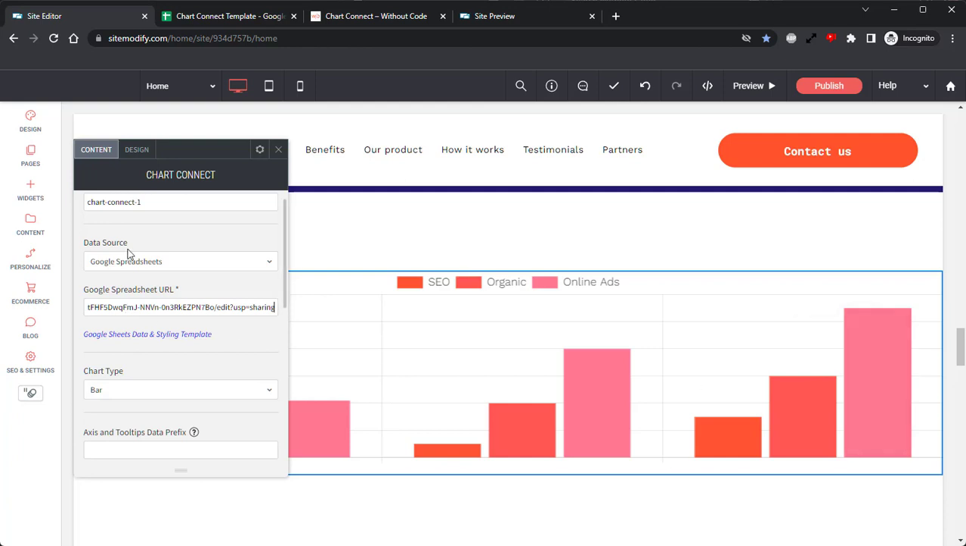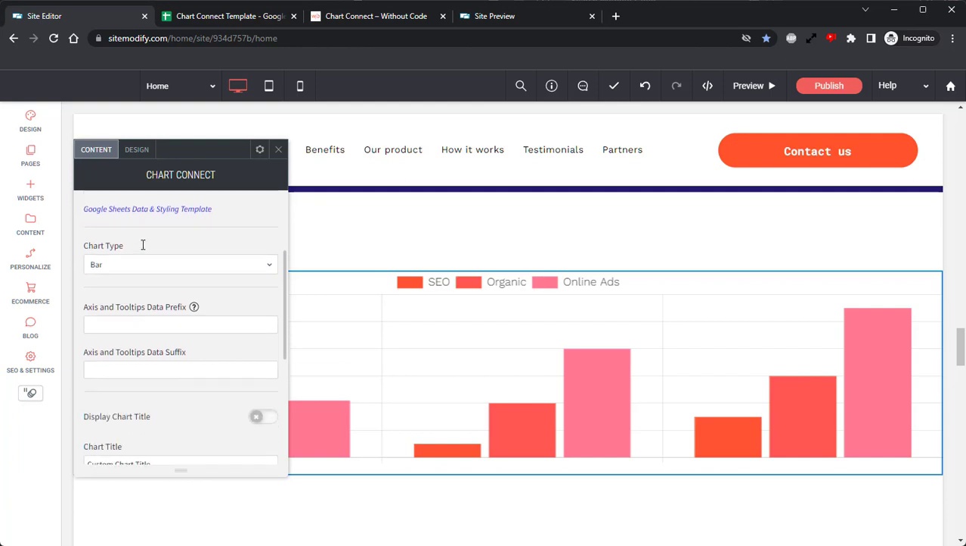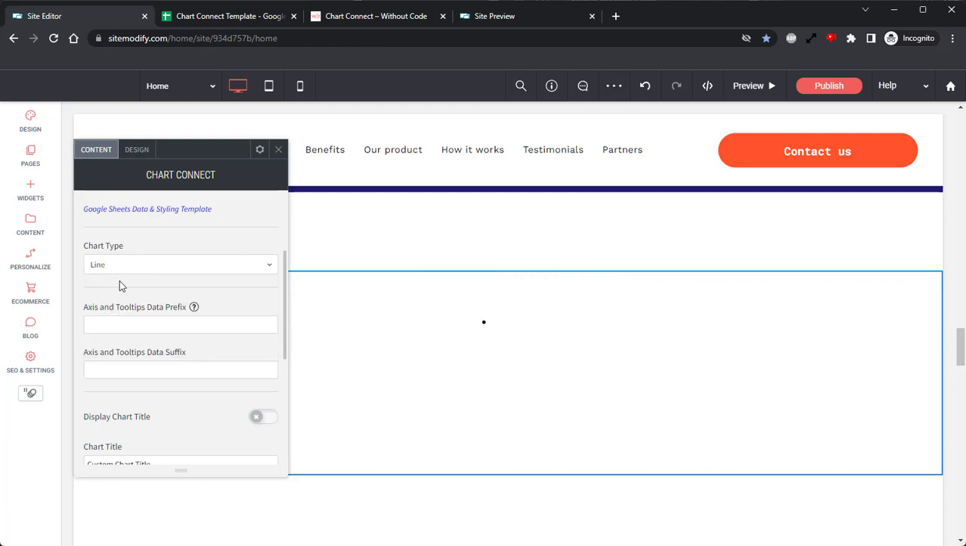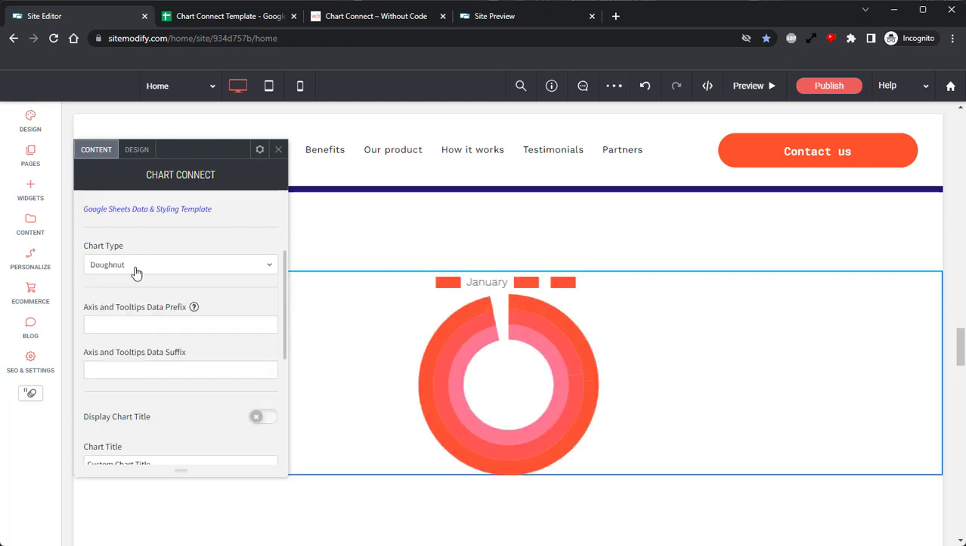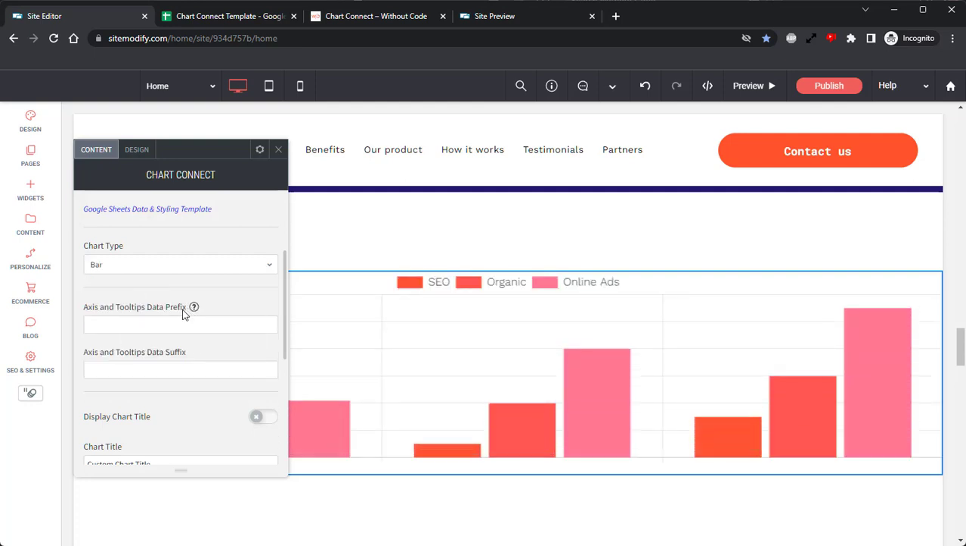So let's keep working down this content panel. Following the Google Sheet URL, we have the chart type. This will change the type of chart layout the widget will display. There are 6 different options in here, all with various designs. And for this example, we're going to stick to the bar type.